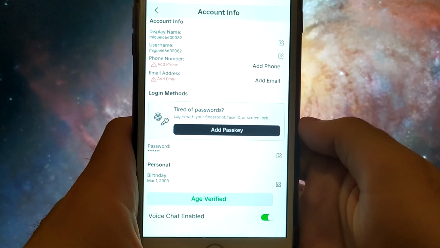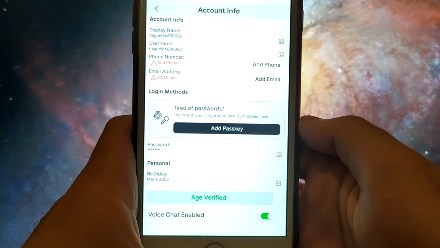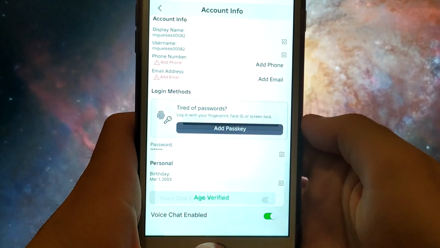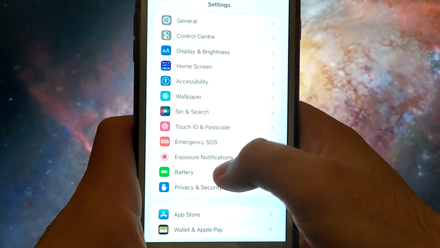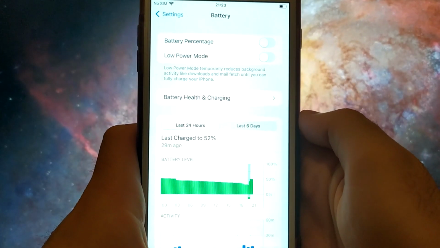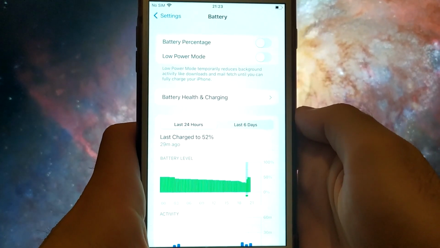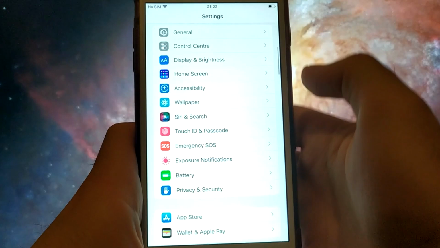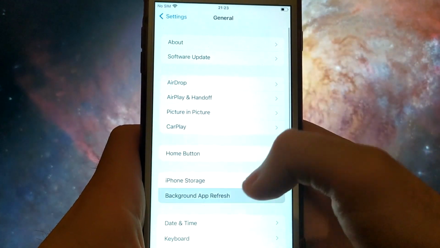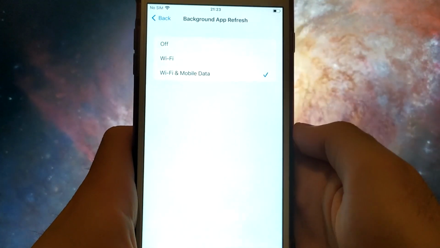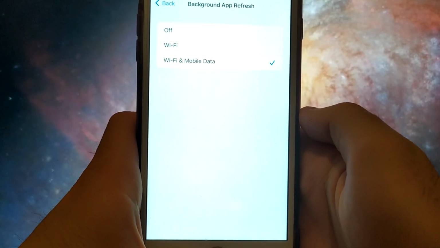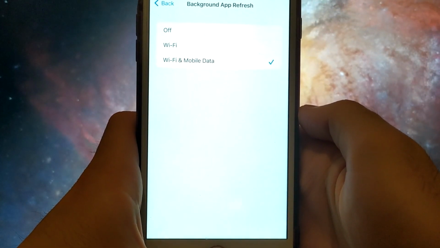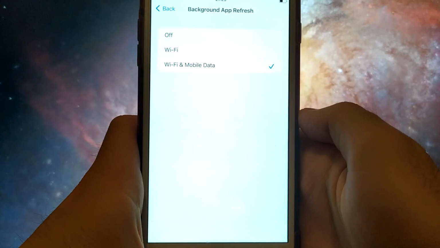Let's start by optimizing some settings. Open your device's settings and go to Battery. Check that low power mode is turned off to avoid impacting the app's performance. Then, go back to the main settings menu, select General, and tap Background App Refresh. Ensure that either Wi-Fi or Wi-Fi and mobile data is enabled. This setting ensures the app can refresh its content in the background, allowing it to operate smoothly. Once you have completed the initial checks, we can proceed.